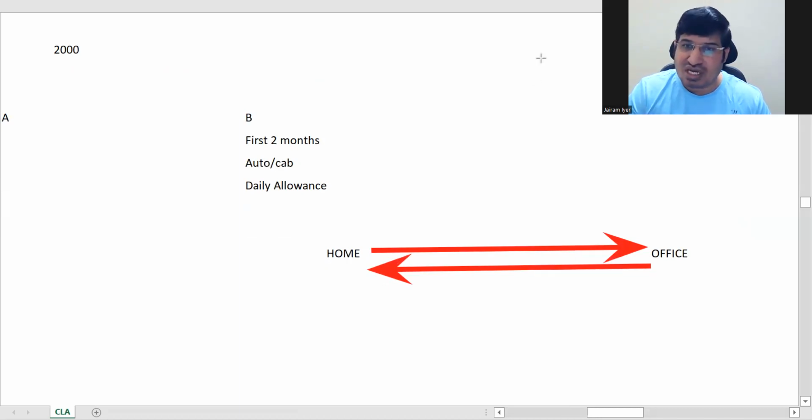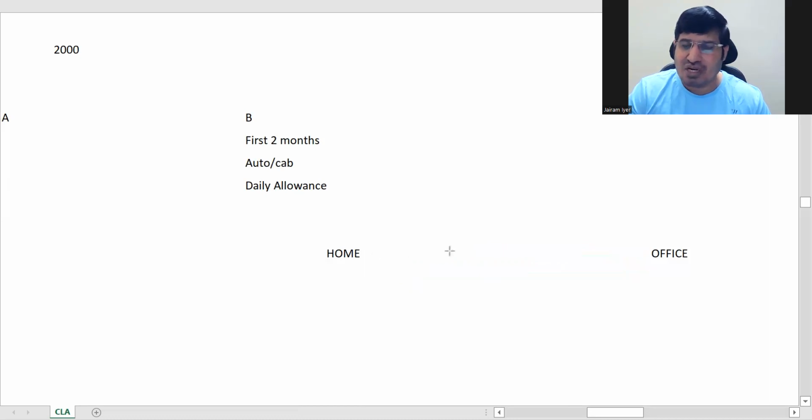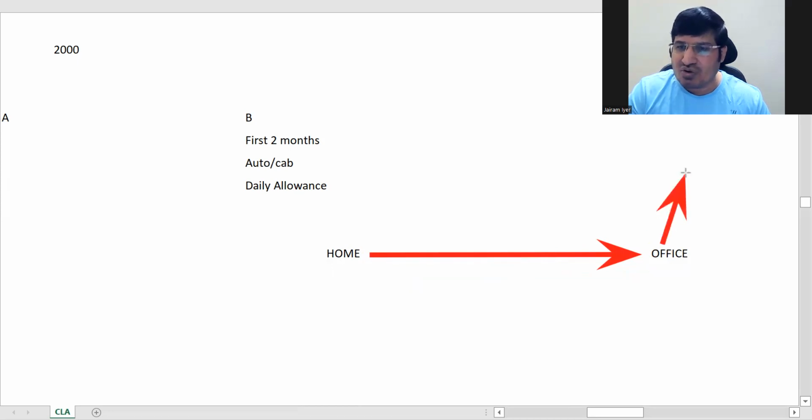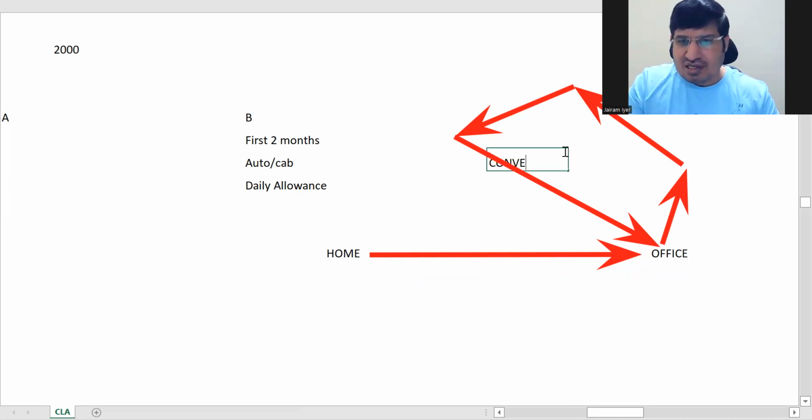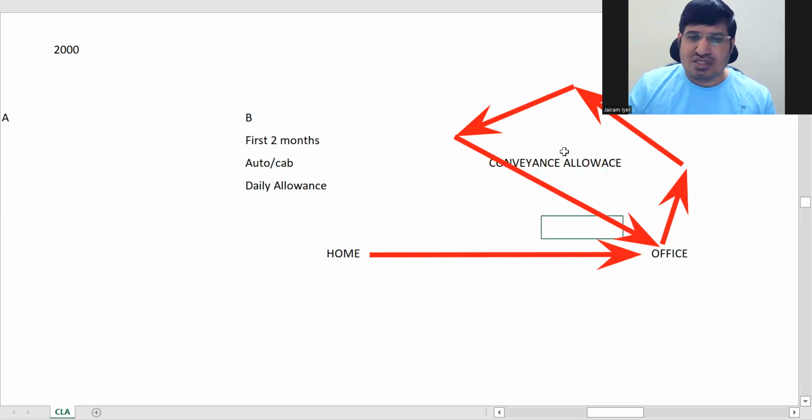So then what is conveyance allowance? Many people will go to office, they'll have that marketing kind of job, and from office they have to go to several places, and they will come back to office. So movement for their official work, this is conveyance allowance. This movement is your conveyance, not home to office. Okay. So now this is done.